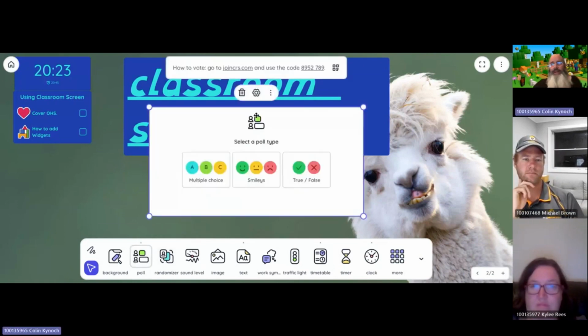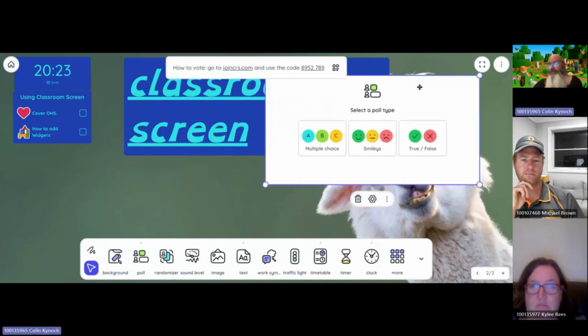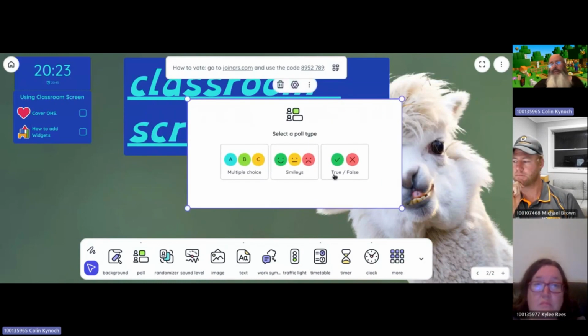Often you might want to run a poll in a class. So you can add a poll. You can do that as multiple choice, as smileys, true or false. You could have multiple polls as you're going through a class if you're wanting to ask learners questions to make sure that they're understanding what's being taught. Those polls can be done quite easily.